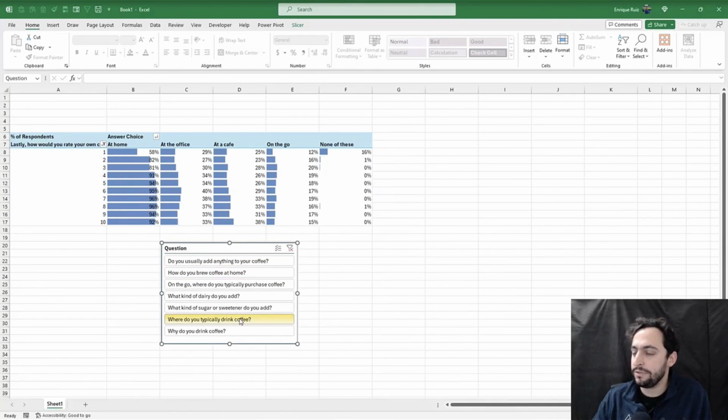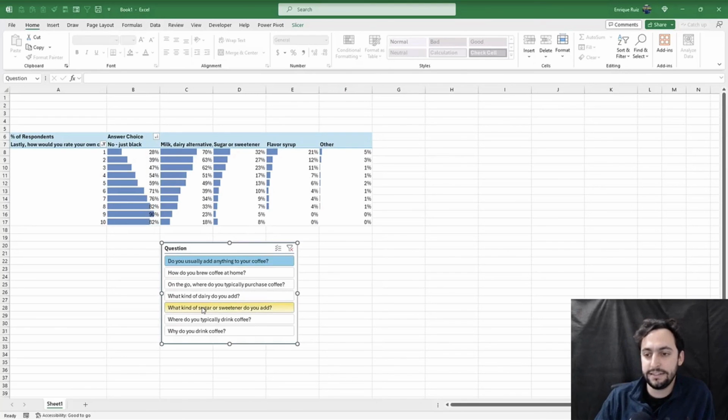Where do these people typically drink coffee? It looks like in the 1 to 3s, maybe not so much at home. As we start to get closer to that 10, more people drink at home. Let's see, do you usually add anything? This is another interesting one. Well, as people have a higher expertise, they tend to prefer just simple black coffee, and the opposite happens with adding milk or sugar or any types of syrups. It looks like the people with the least coffee expertise prefer to add that to their coffee.